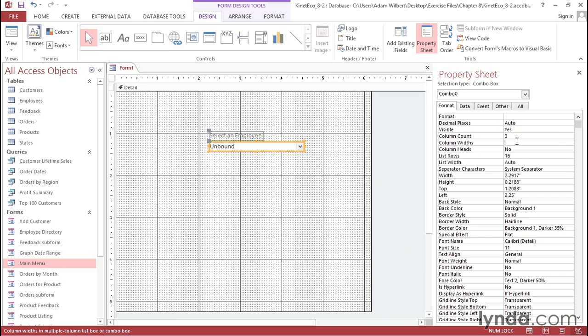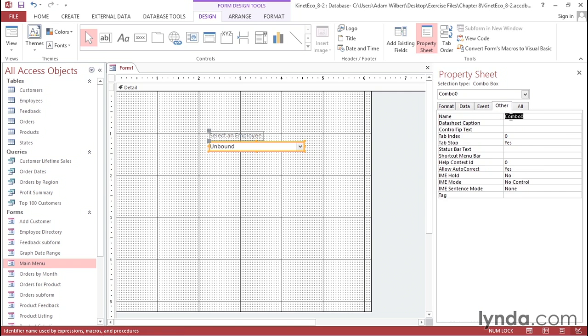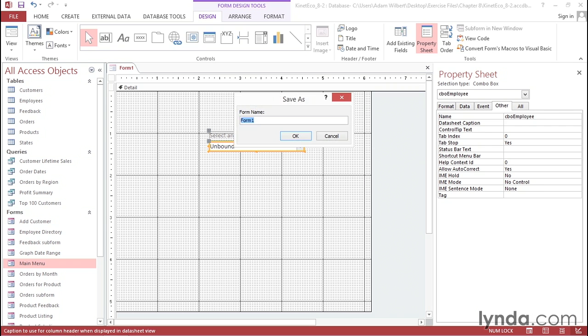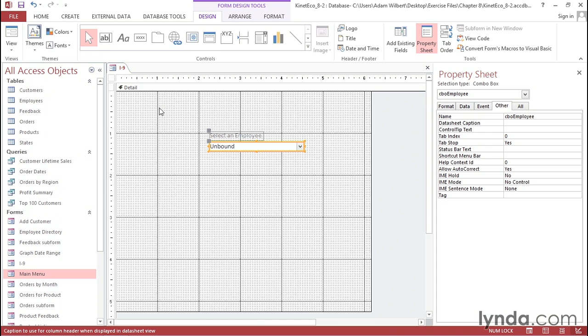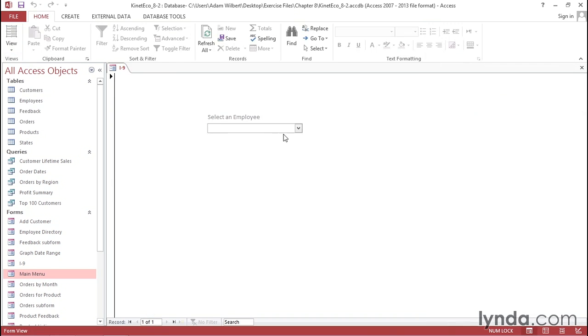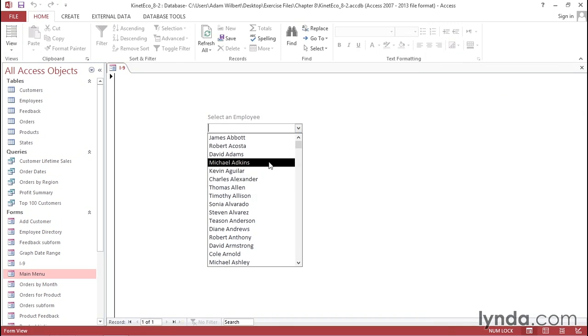The line below, though, this column widths, this is how we control what's viewable to our end user. I'm going to type in a 0, a semicolon, a 0, a semicolon, and a 1. That'll essentially hide the first 2 columns from our query. That's the employee ID and the last name field. Finally, we need to name this combo box so we can make reference to it. Let's go ahead and go to the other tab, and we'll give it a name of CBO Employee. Let's go ahead and save our form now. I'll press Control S or this disk icon on the Quick Access toolbar, and we'll type in I-9. All right, let's test out the combo box. And we come over here, and sure enough, now we're seeing the full name of our employee.